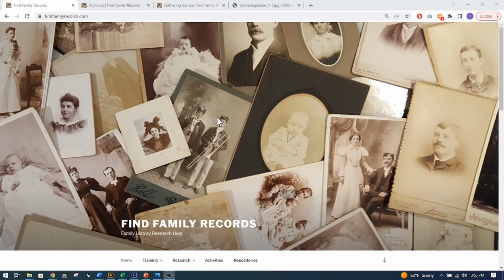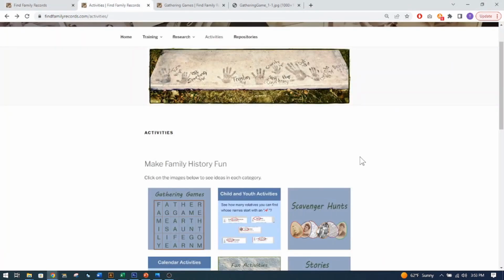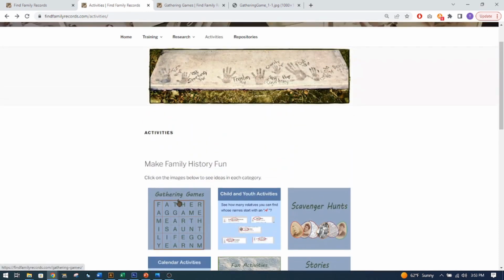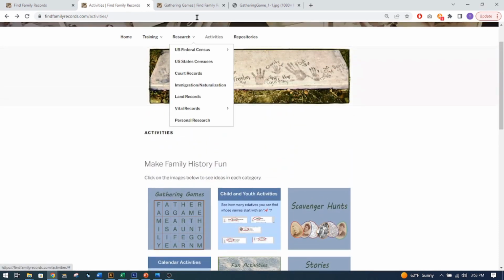Right, I'm going to start with my website, Find Family Records. I have a section on activities. And if you click here, I've already got the tabs up. It will take you to this page here. And each of these is a different page. So let's just go over the gathering games.